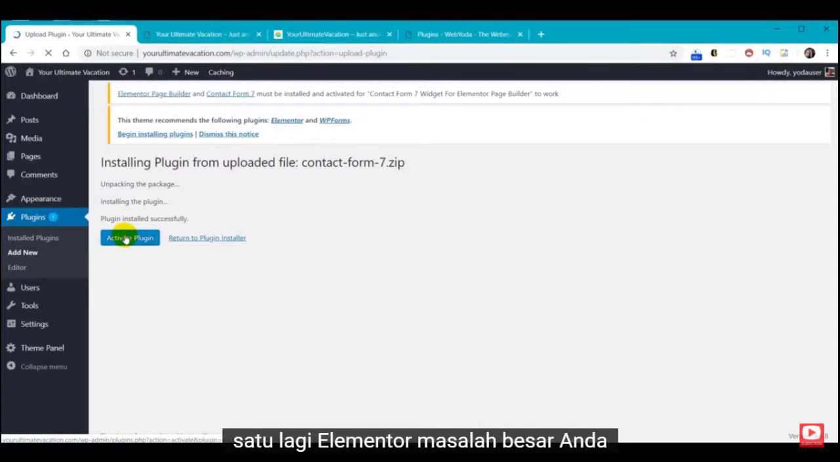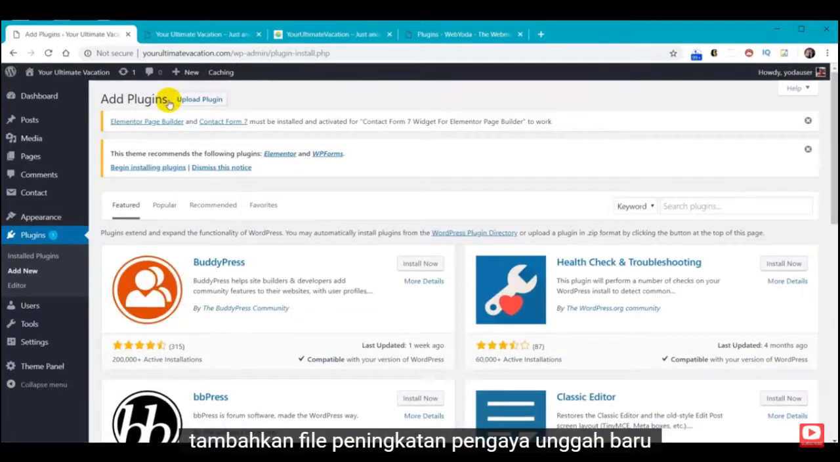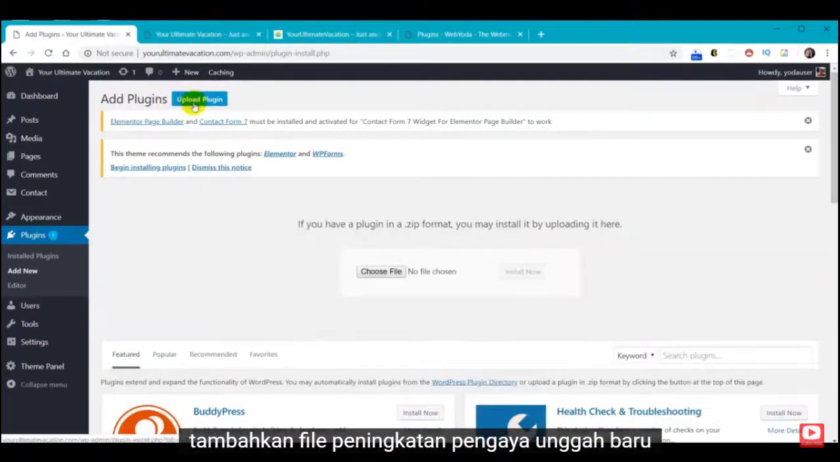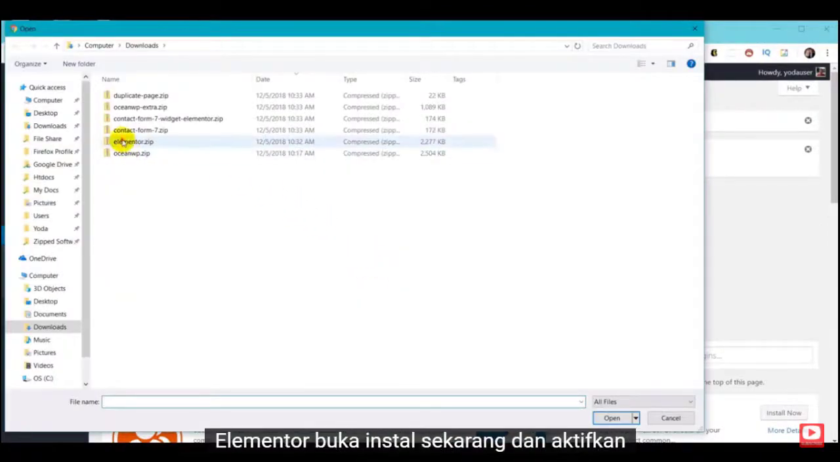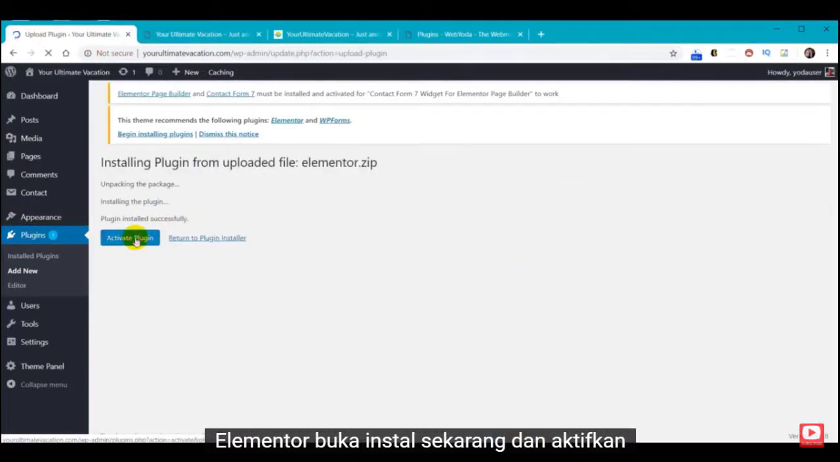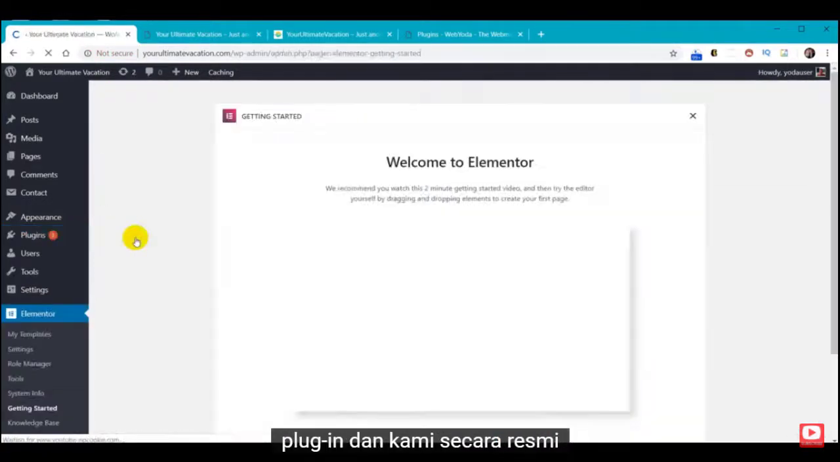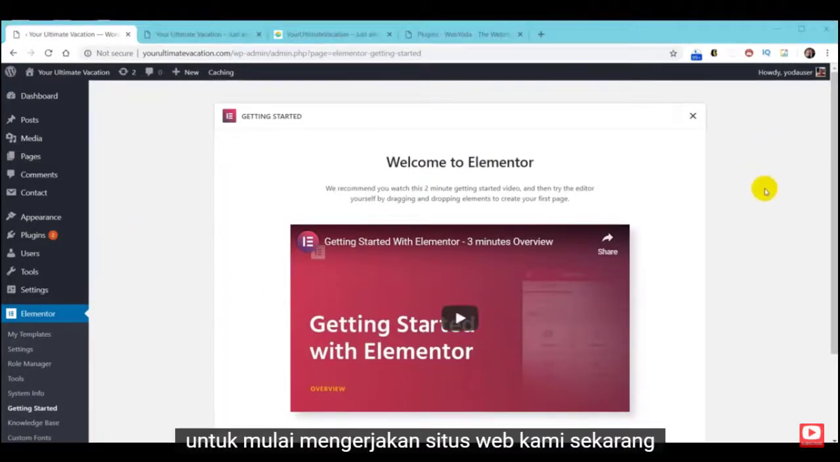The biggie, Elementor. You're going to love it. Add New, Upload Plugin, choose File, Elementor, Open, Install Now, and Activate Plugin. And we are officially ready to start working on our website. Now, Elementor is going to come with a brief overview, but you don't need that. You have me, so we can close this out.